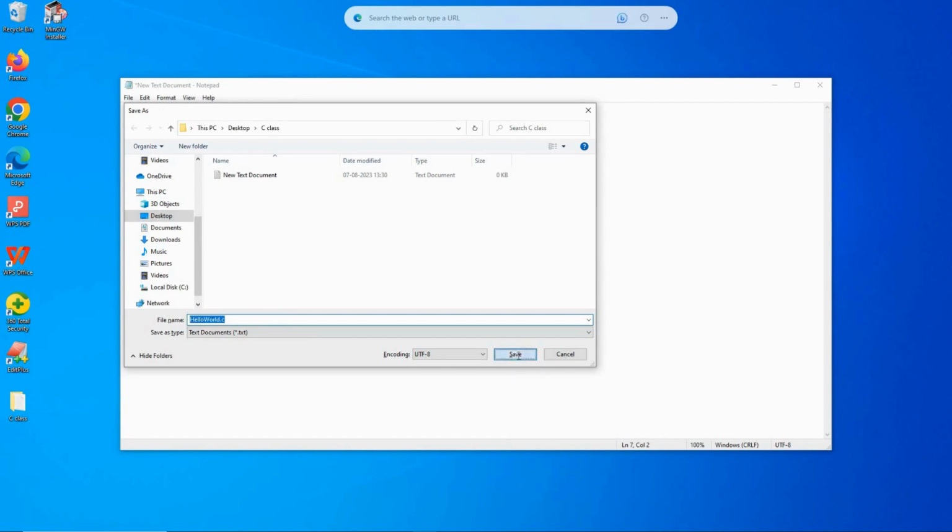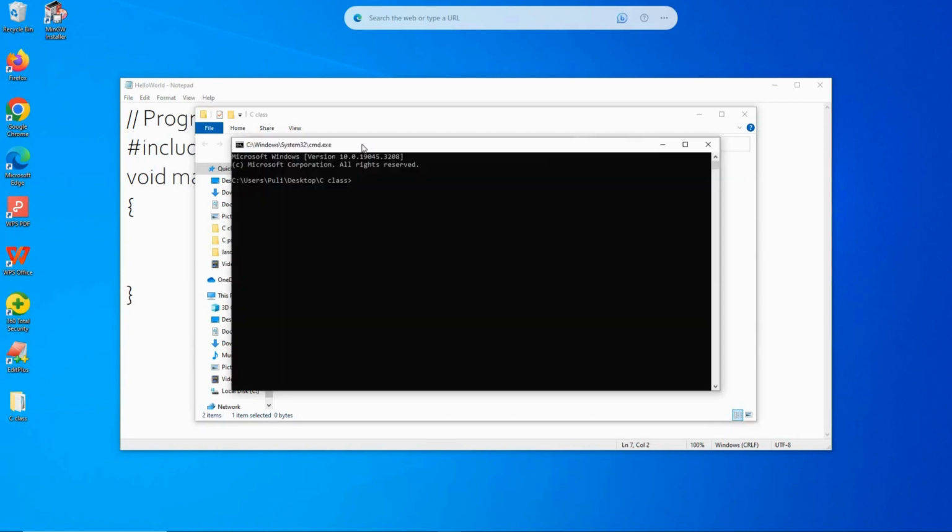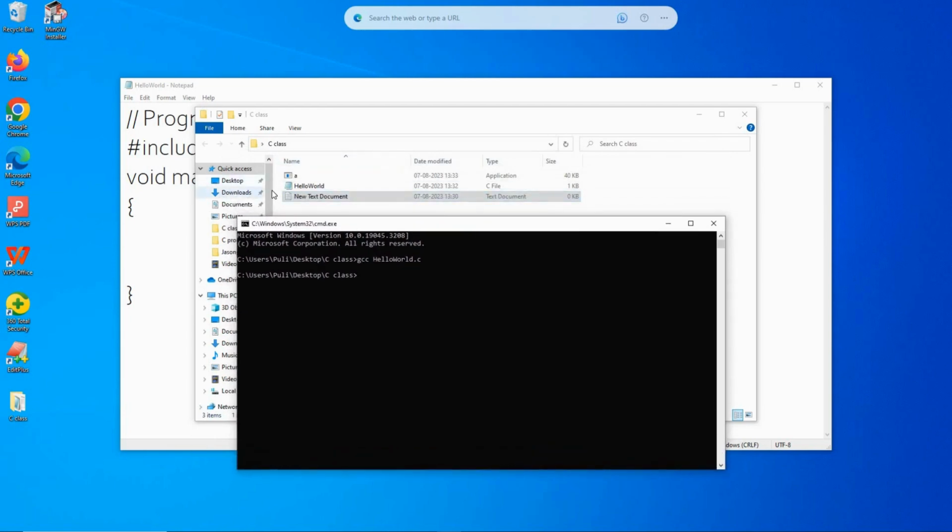Now let us go here. To open a command prompt, we just have to open this folder, and at this path type cmd and press enter. You can go directly to the command prompt. So what is the instruction we have to give to the command prompt to compile a C program? It's simple: gcc hello world.c and enter. Now we see the program has been compiled and it has given a default application with a default name as A.